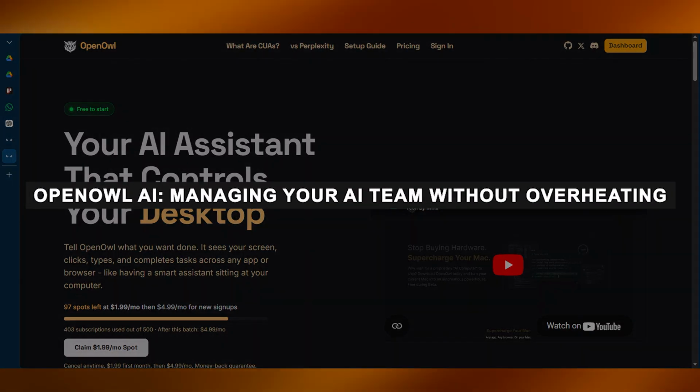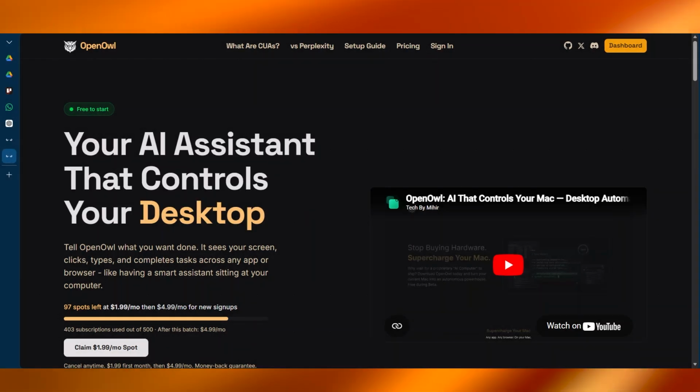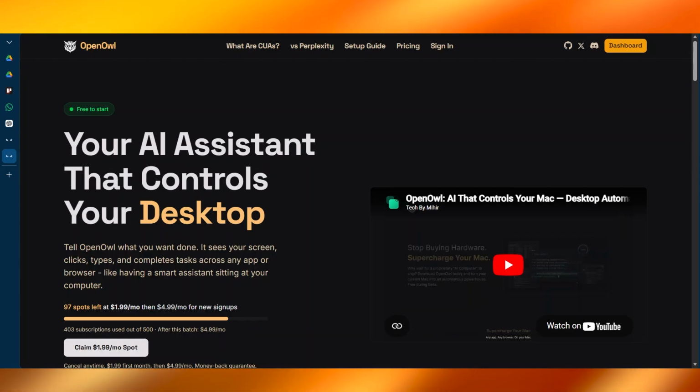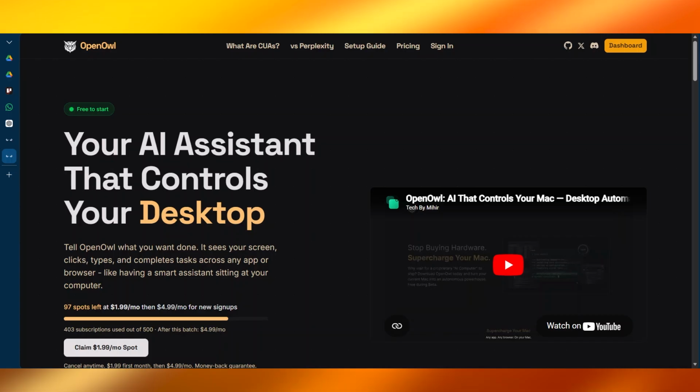OpenOwl AI, managing your AI team without overheating. OpenOwl is one of those rare AI tools that actually does the work for you and not just suggests it. So instead of switching between apps and doing repetitive tasks, OpenOwl turns your AI into a real operator. It's especially powerful if you're trying to run multiple AI workflows without burning out.